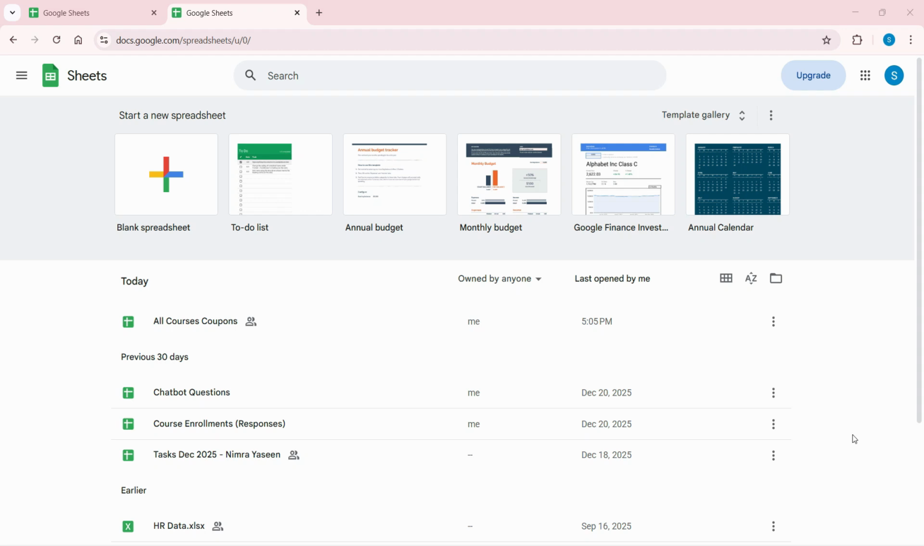In this video, we are going to see a little bit about the introduction or interface of Google Sheets, and we will understand how different tools work. So here we are on docs.google.com, where it demonstrates that if you want to start a blank spreadsheet, you can click on here.